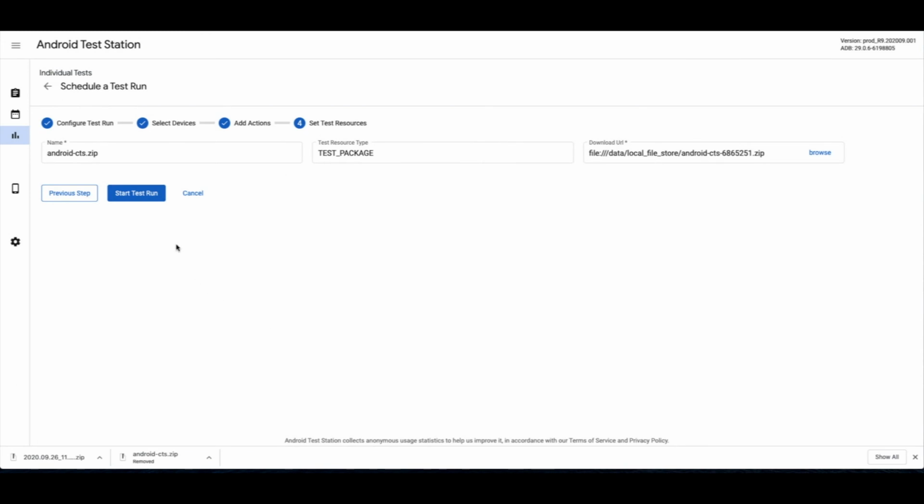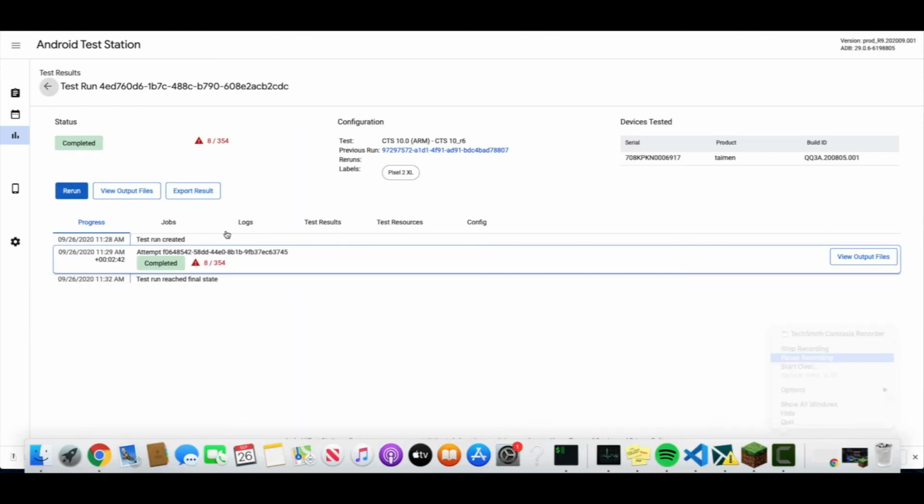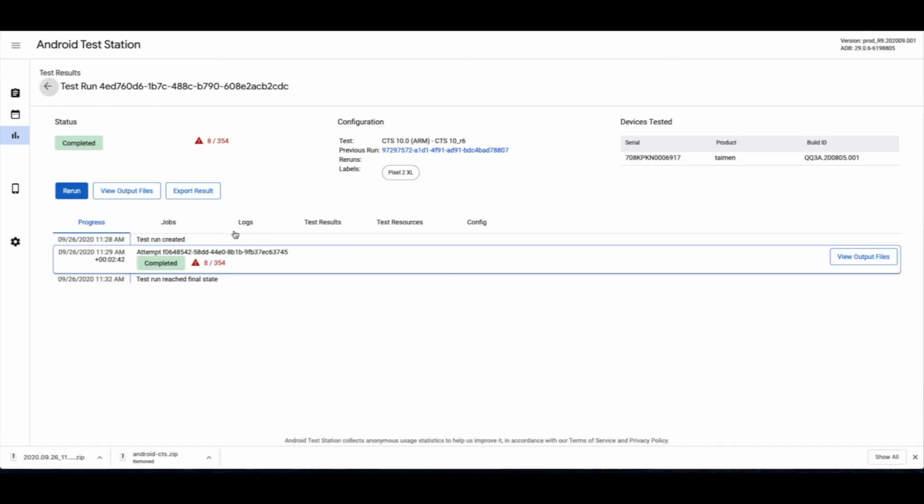Now everything is set. Click Start Test Run. Once the rerun is completed, you can check its result in the same way.